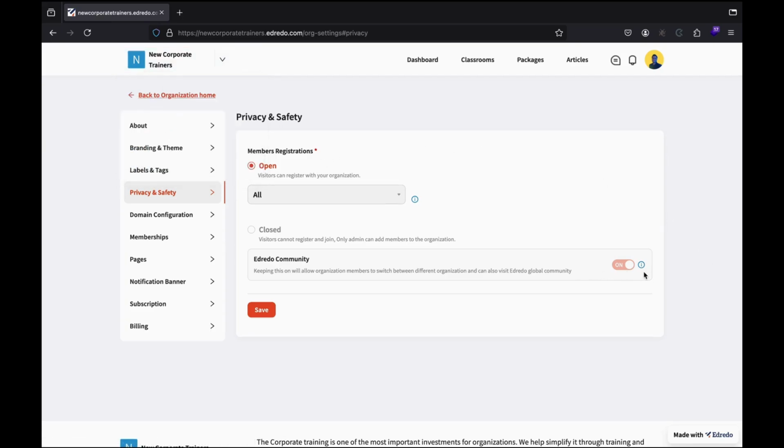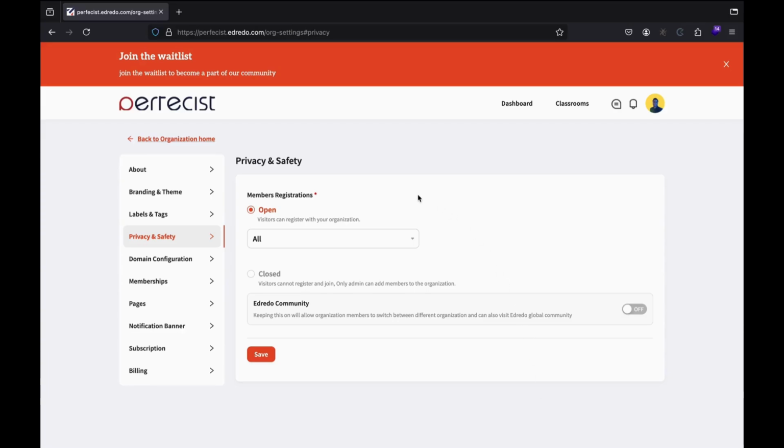But if you turn it off, this will become a closed organization with no connection to Edredo's global community. You cannot disable it with the free plan, but with the paid plan you will be able to do so. So let me give you a glimpse. This is one of my paid organizations. This is the same one where I showed you how to add company and work emails to restrict the access of visitors registration on your organization.